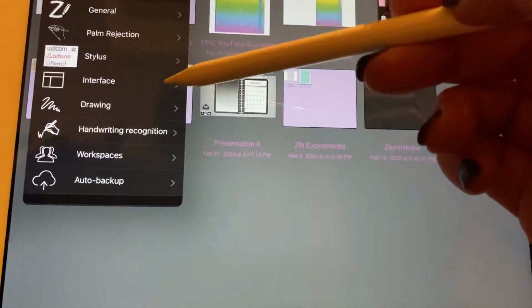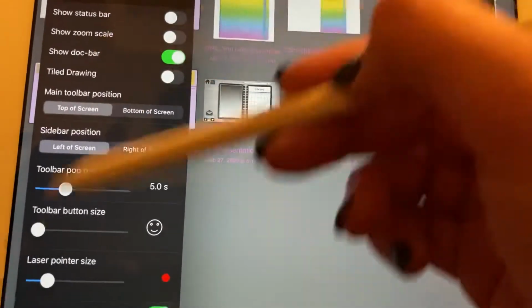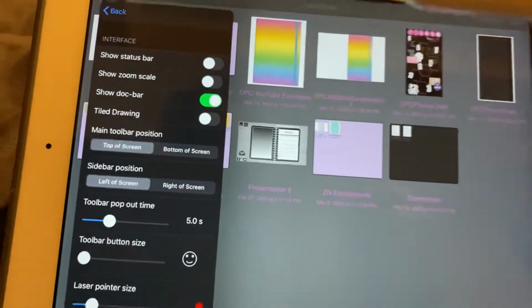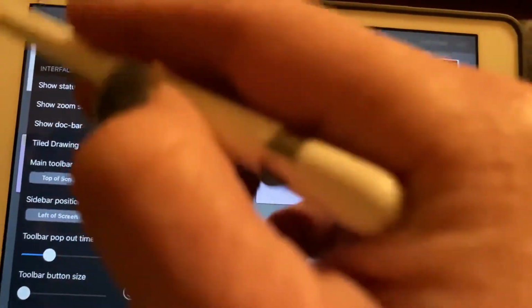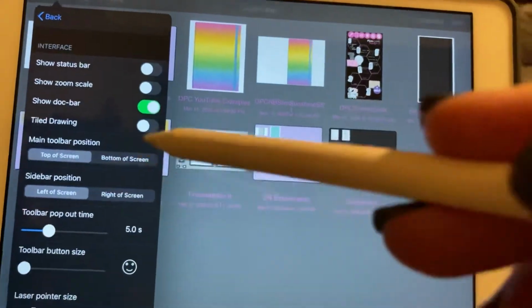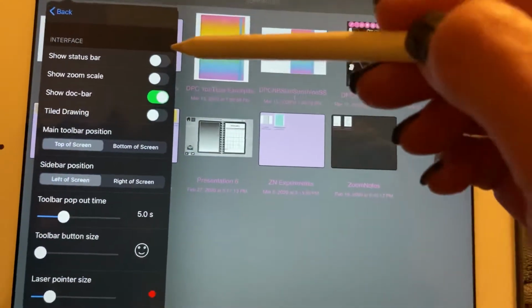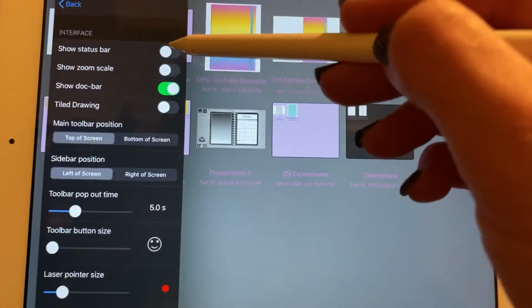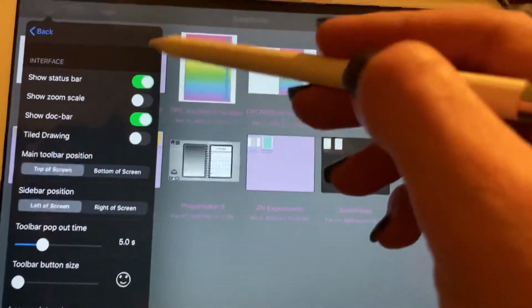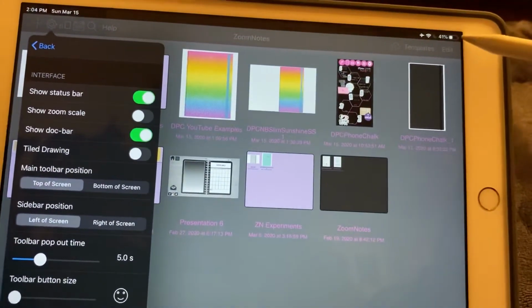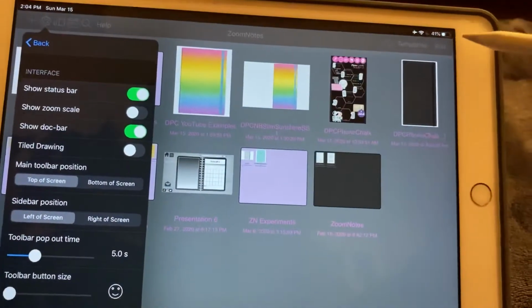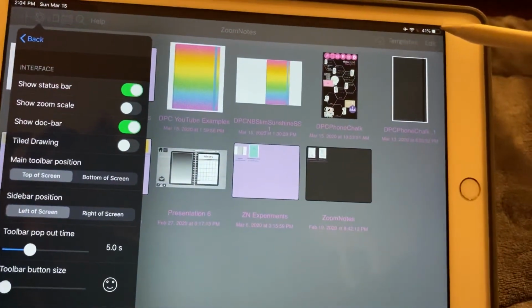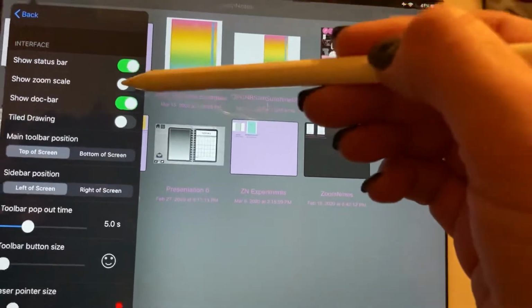So, okay, this is the good stuff. The interface, that's where you want to go. Some of you had asked about how I had toolbars at the top and along the sides of my screen. This is where I do this. So, show my status bar. Okay, when I click on that, you'll see my status bar showing up here at the top of my iPad. Status bar is what it is, not your ZoomNotes status bar, because that's kind of a hint there. I do like that open.